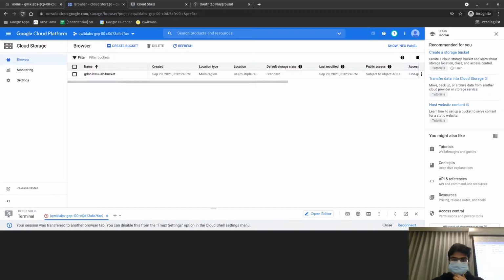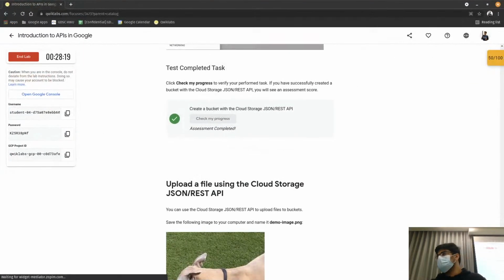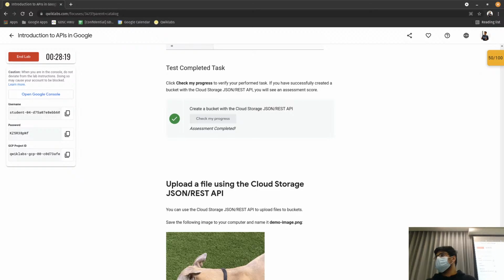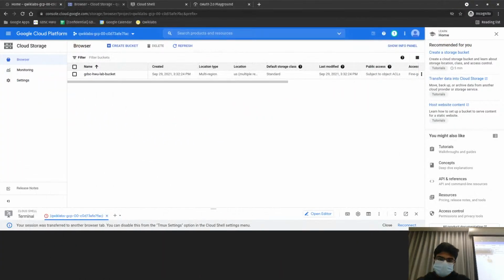So once that is done, you can check my progress on the lab, and you will get a tick mark right there. So I'll show you how that looks. You can check my progress, and once you've completed it, you will get it, and you can see we are already done with 50% of the lab. So now the next challenge for us is we want to test out how to upload stuff into the particular cloud storage. And one second, let me just check for questions.